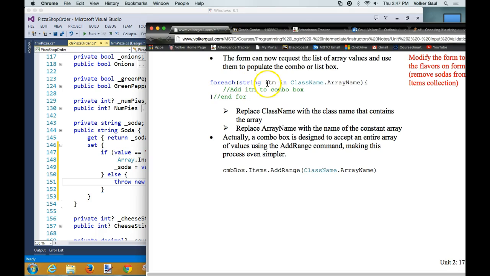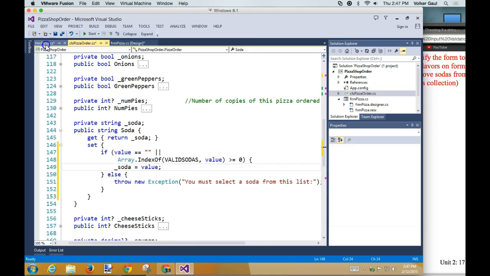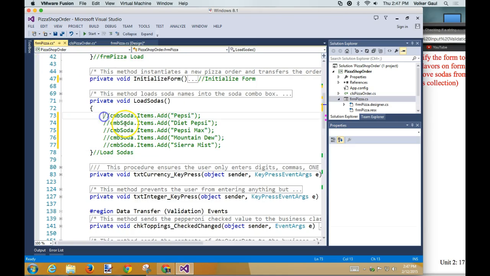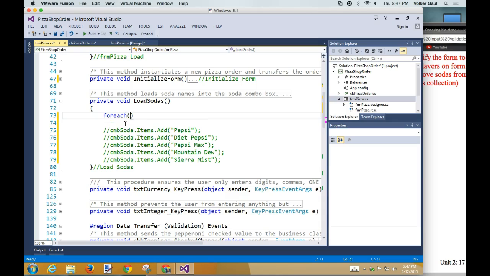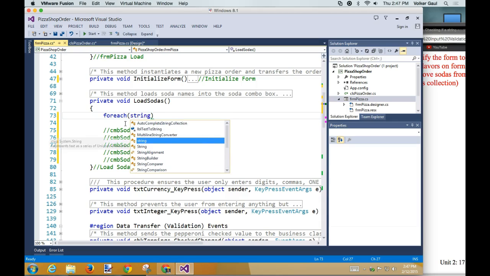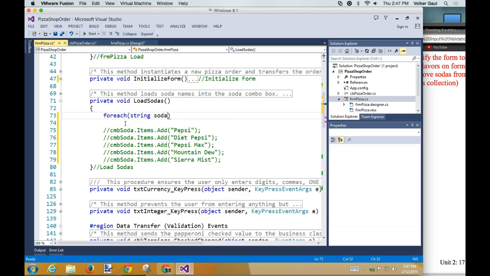For each string, call it item. You know what, this is worth writing just because it's been a while since you've seen a for loop. For each. I need a loop counter, right? Something that every time through the loop changes. It's going to be a string. I'm going to call it soda in the list. What list? The one in the business class.